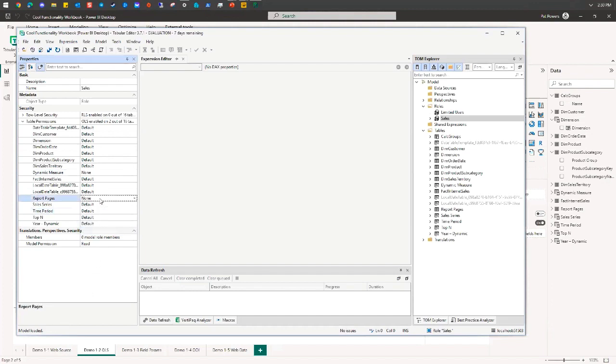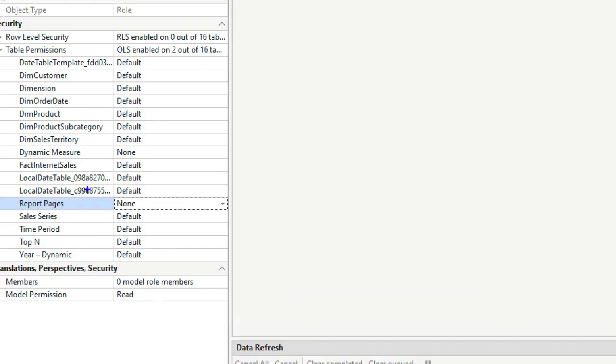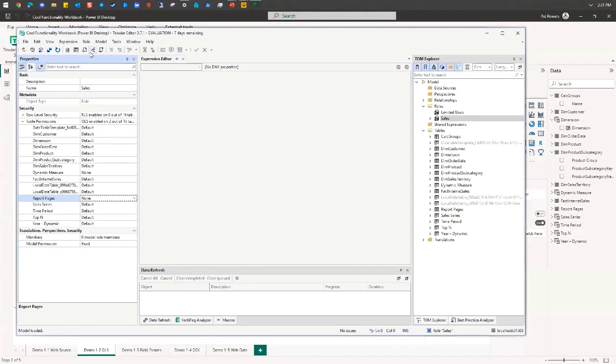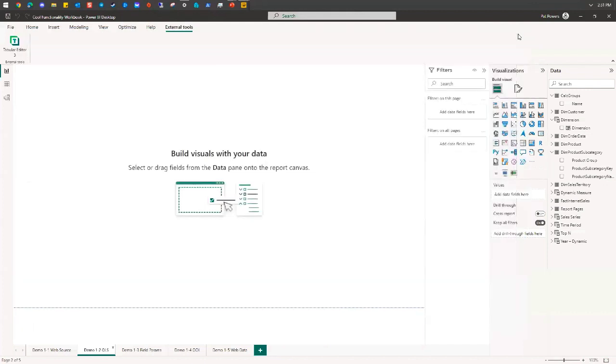They don't see it. So what I did right now is I set dynamic measure, that's the name of a table, and report pages, again, the name of a table. I set both of those to none, okay? Both of those set to none. I'm going to save again. Close out Tabular Editor.